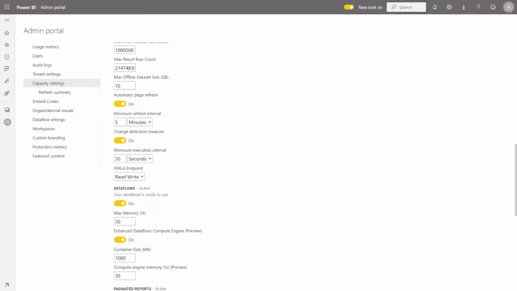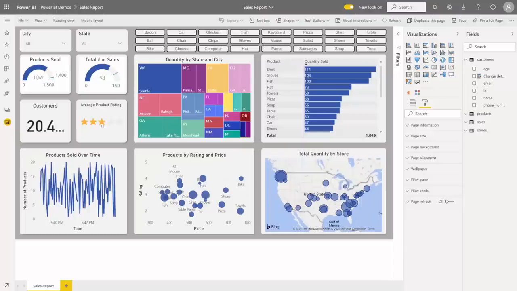Now let's take a look at how the authors can actually do that in the service. You can see here I have the same report that we were looking at before. If you go into the edit mode of a report, you're going to see the same menu here, and the same options. It's important to remember that this is a direct query source, so you need to provide the credentials again into the data set for this to work.